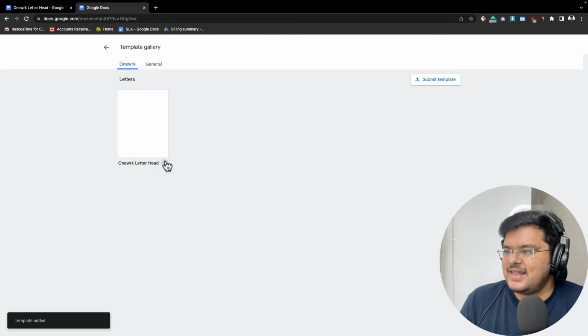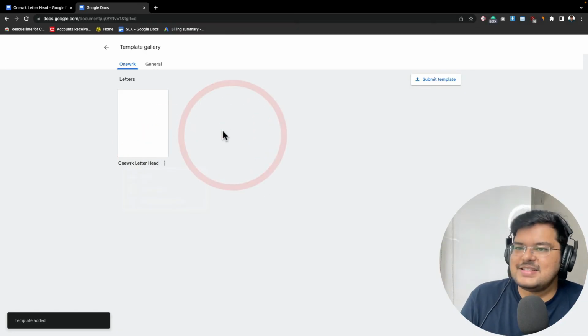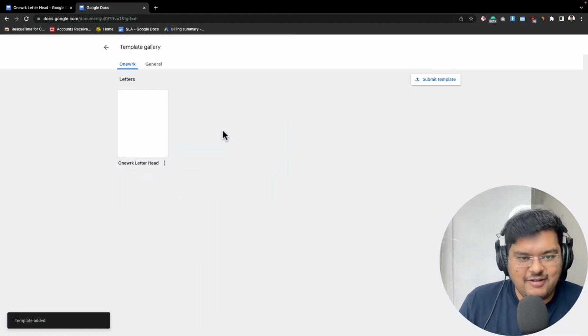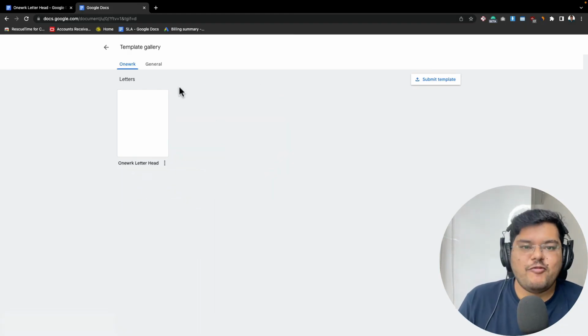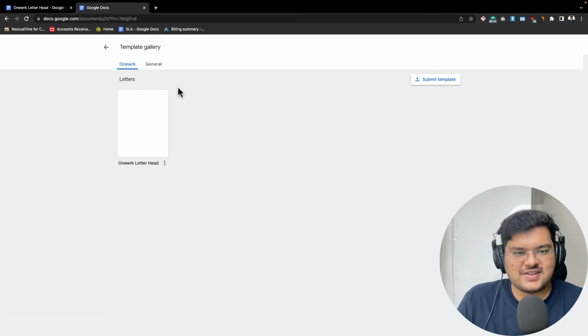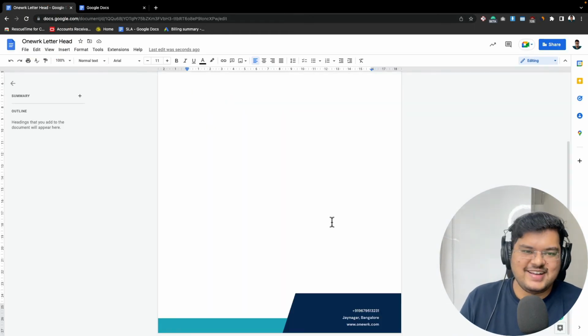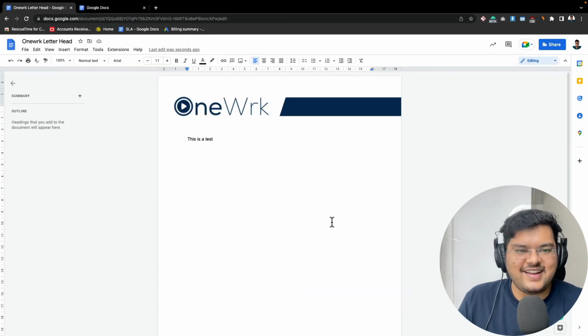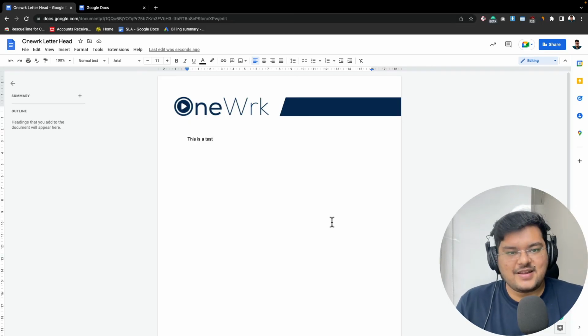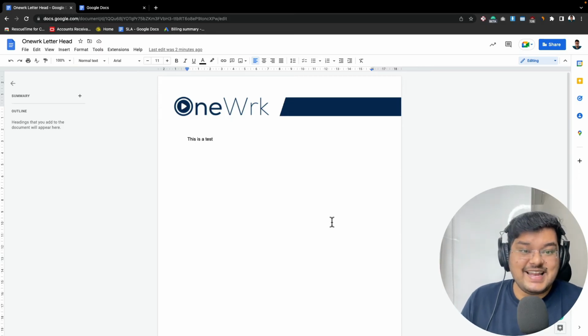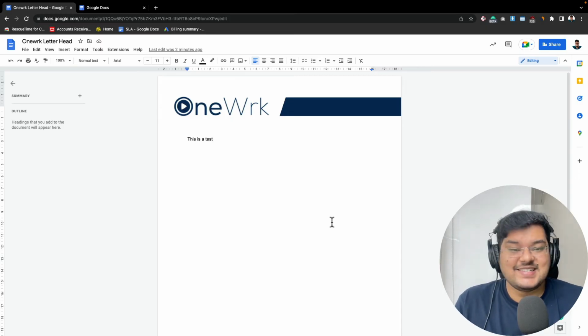The moment that is done, this letterhead is now available to anyone and everyone in this OneWork organization Google Workspace account. So this is how I make sure that I don't have to print a single letterhead document at the same time. Every document which I put out, every document which I send, the proposal, whatever it is, still looks professional. So this is how you can be lazy with letterheads.